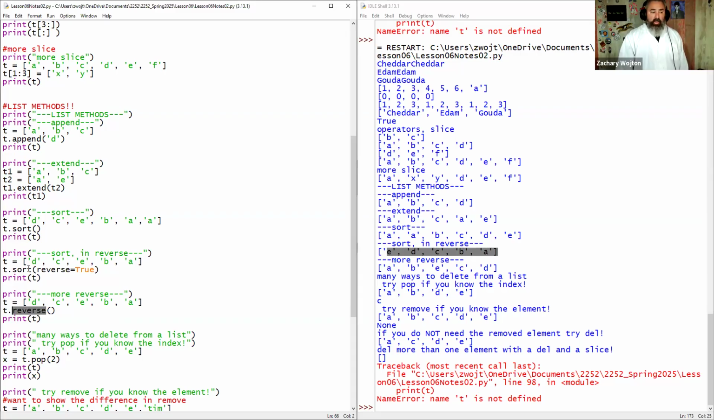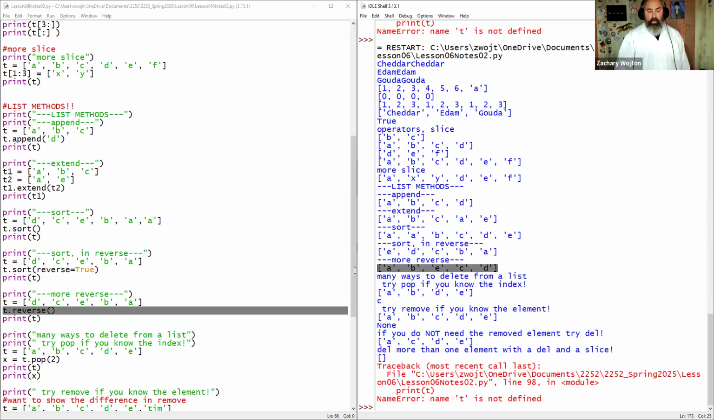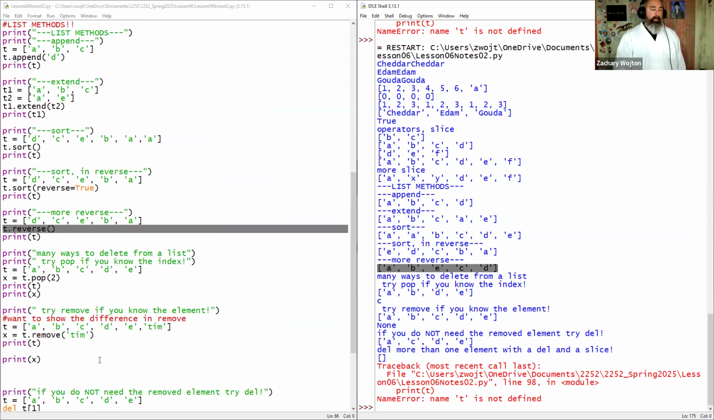Now this sorted and allowed you to reverse it in one fell swoop. If you just wanted to reverse something and not put it in a specific order, this is when you'd use just reverse, right? So if you don't need them sorted, you just need them reversed, that's when you use reverse. Pretty cool.